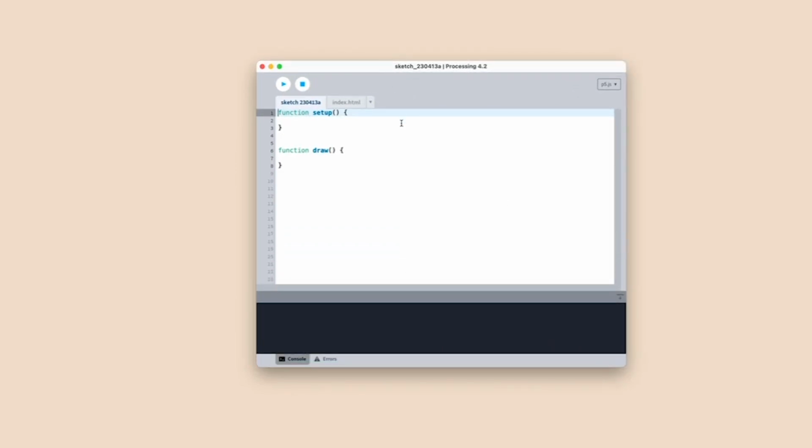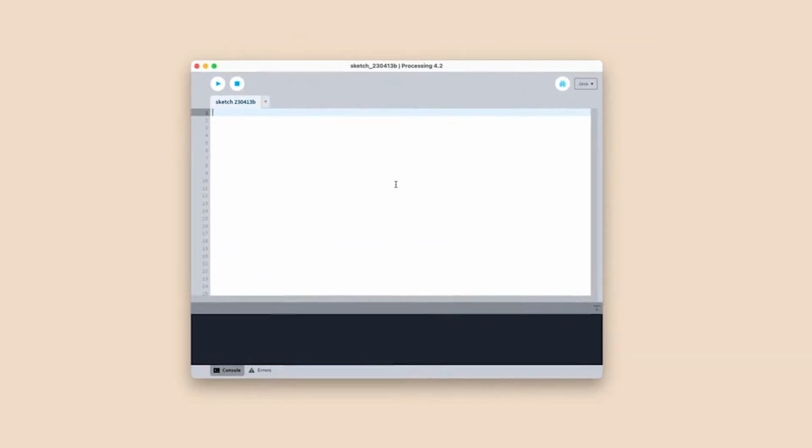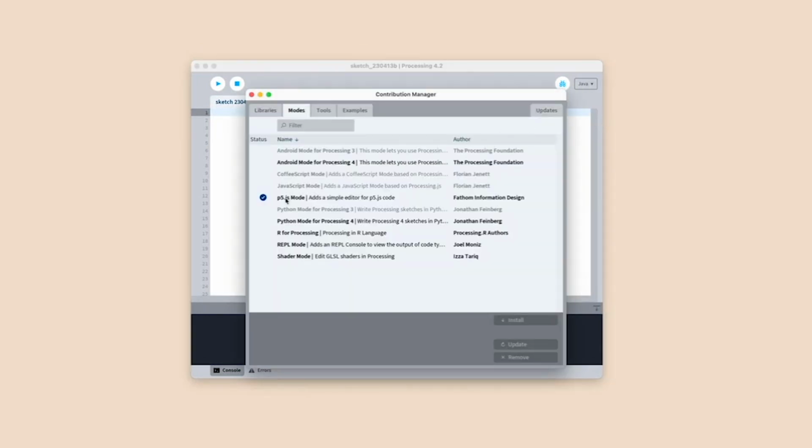So the first thing that you want to do is, for me, I already have the P5.js mode installed. If you haven't already, it'll probably look more like this. And this might be the first thing that you come across. So what you want to do is make sure that where it says Java and then a drop down arrow, you click that drop down arrow and go to Manage Modes. And then you want to go into P5.js mode and you just install that. And basically that will give you the template that we normally use to start a P5.js sketch. So be sure to do that first.